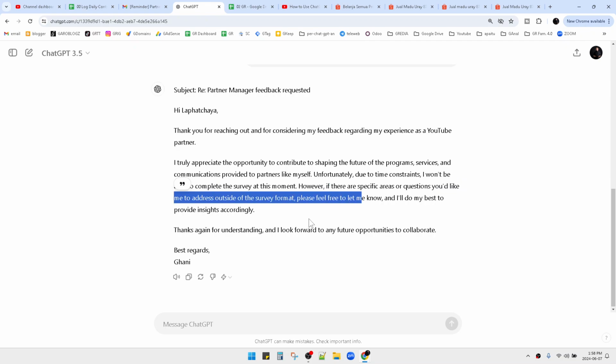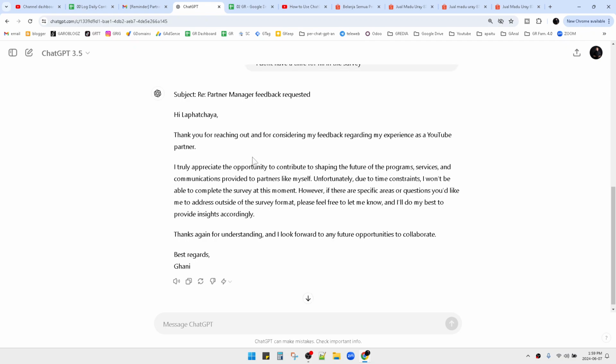As you can see, this reply is really professional, and I think it's really proper for you to use ChatGPT to reply to emails like this, which makes things easier if you have a difficult time like me. Okay, that's it. Very simple tutorial. I hope it's helpful for you.